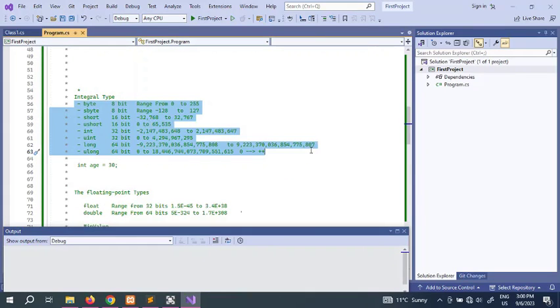Integral types are very integral to programming. Without them, it becomes almost impossible for us to do programming. For example, if you're doing Unity C# gaming, it's impossible if you're not using int, short, byte, or long.